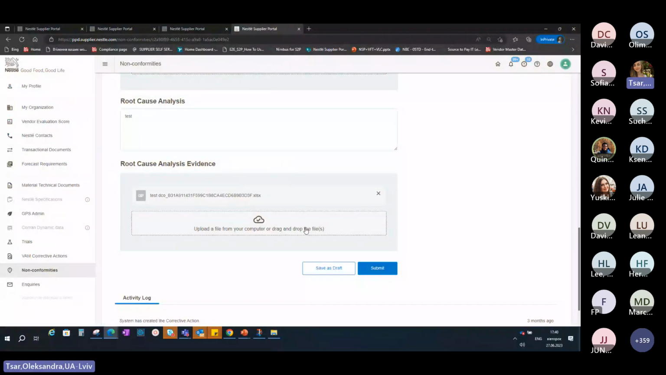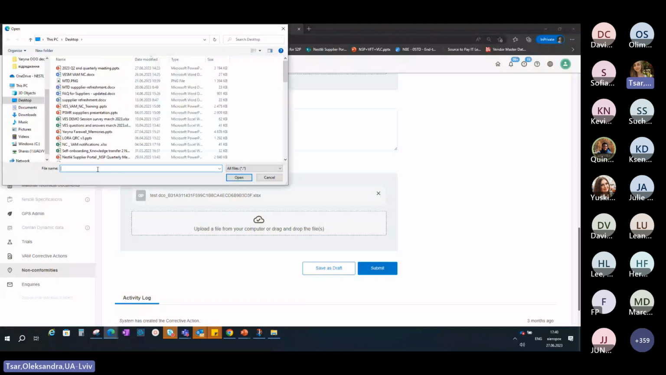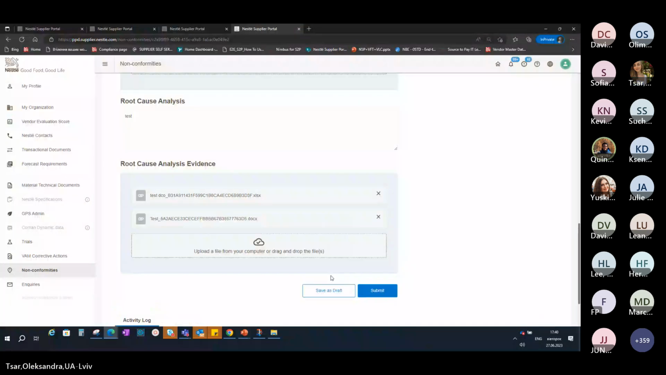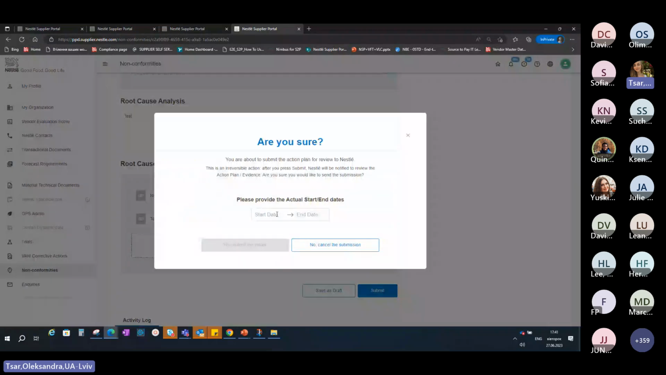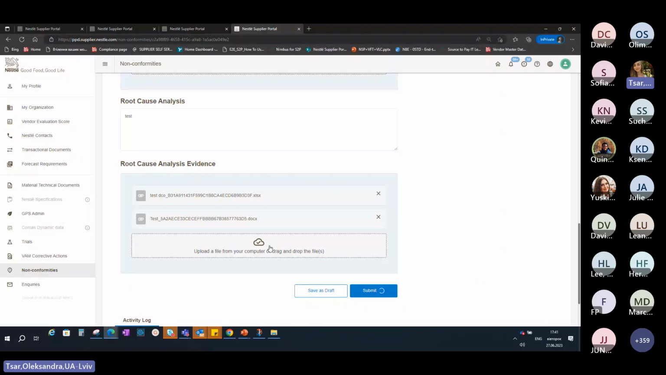There is no restriction. You can upload even more files if needed. We are supporting all formats of files. And now let me actually submit. Here, the same, you will need to specify the date when it was resolved. Let me submit. Again, also the same thing.